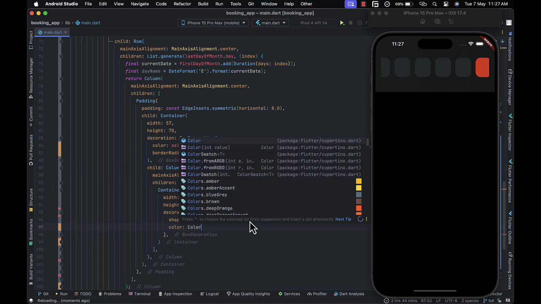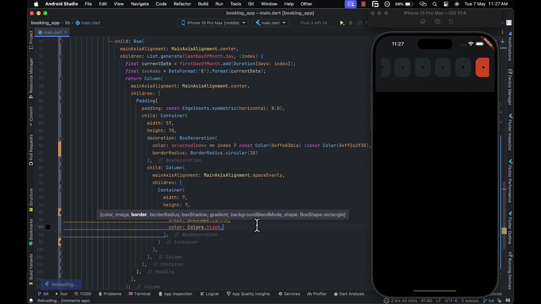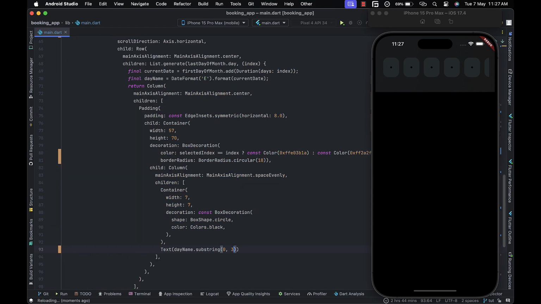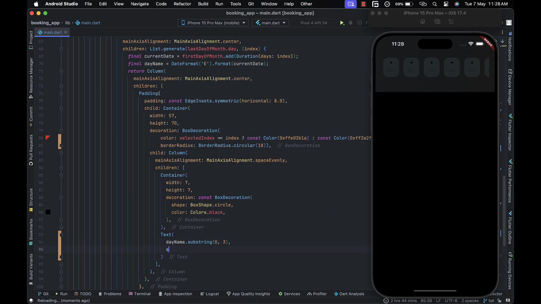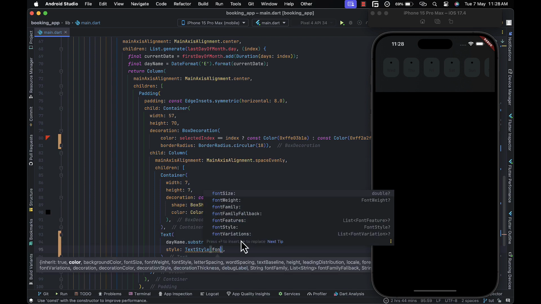So let's give some color to this. The color is going to be Colors.black, and saving the changes over here. There you go. As you can see over here, let's provide some const. So below the dot over here is going to render the day name, right? So we want to take the first 3 letters of this day name, right? So with the substring method, you can pass in our start and also the end. So we start from the first and end at third index, and this will give us the 3 letters of the day name, as you can see over there.